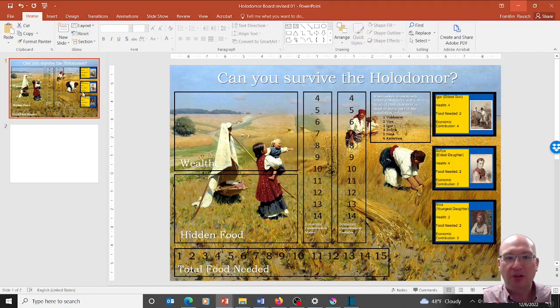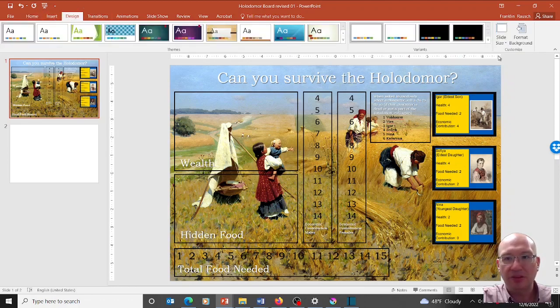Hello, in this video we're going to be looking at how to make a game board. So the first thing I just want to do is point out this is for my Holodomor simulation. And one thing that we need to keep in mind is the size of the board. So let's go to Design.